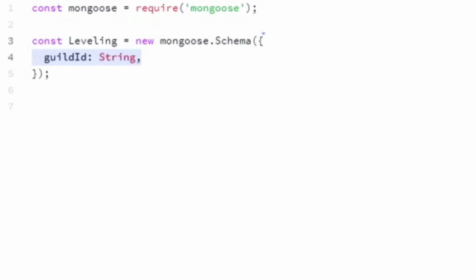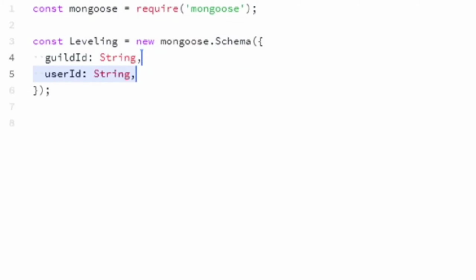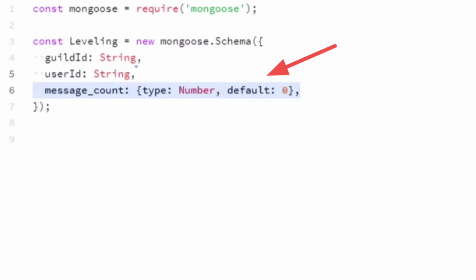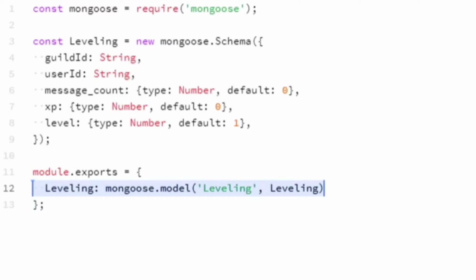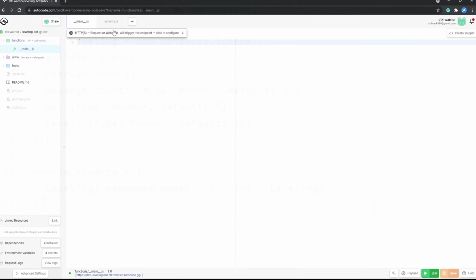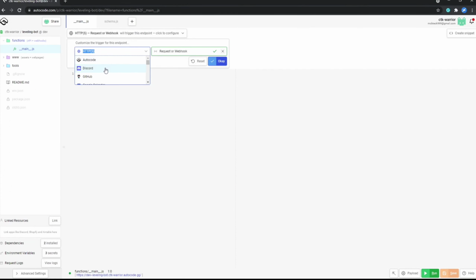As you can see, I defined guild ID as a string, which basically says that any guild ID I provide will be a string. The default key means that if the value is not given, then it will set value to 0. Same goes for XP and level. Now that the schema part is completed, let's move on to the endpoints and create message.createEndpoint.